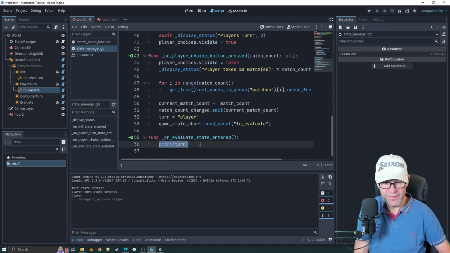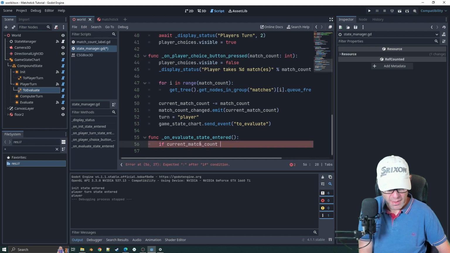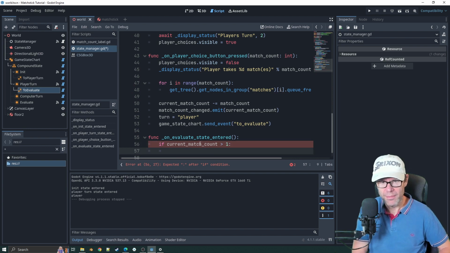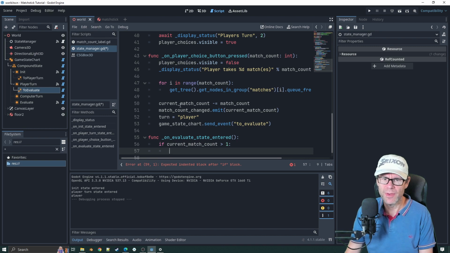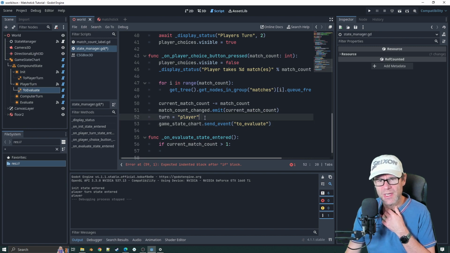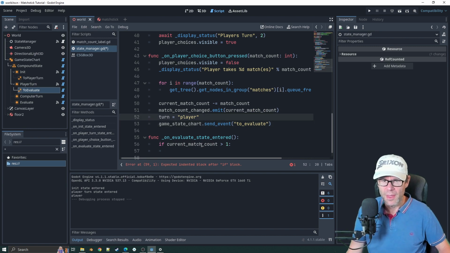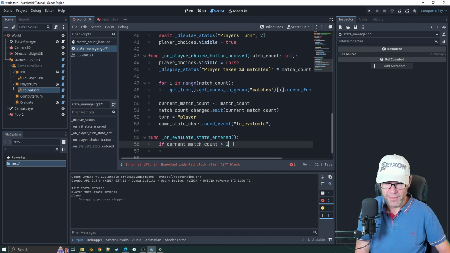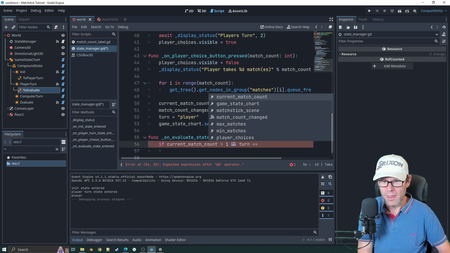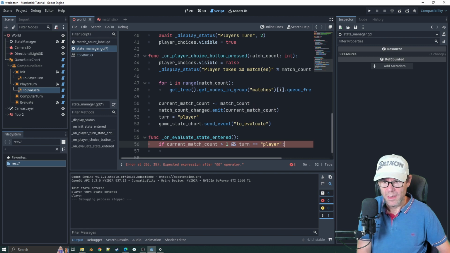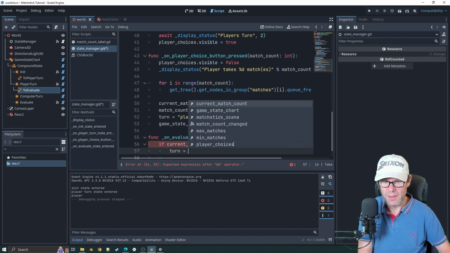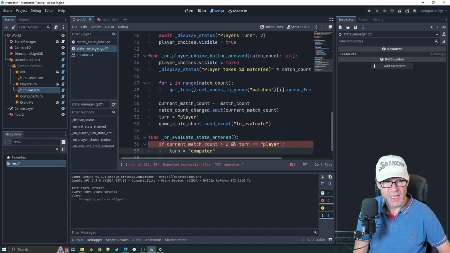We're going to evaluate the board. We're going to say if current match count is greater than 1. Okay. Actually, I wonder if we should put this somewhere else. We'll do it there. Maybe it's already the player's turn, isn't it? Greater than 1. Yes. And turn equals player. Turn equals computer. And we'll send an event in a second.